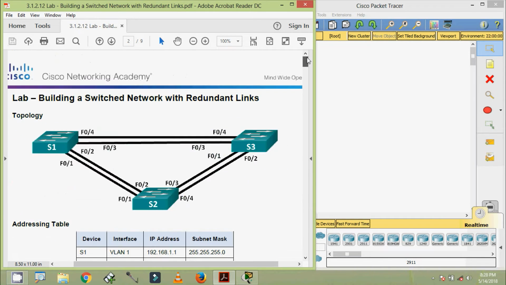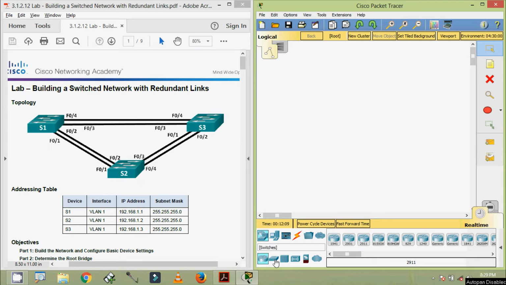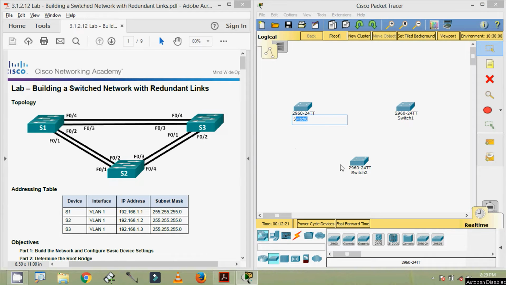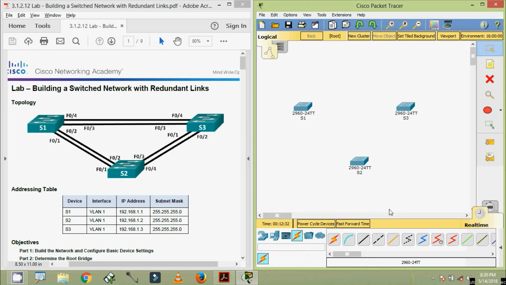So we are going to build and design this topology on our Cisco Packet Tracer. Coming to switches, 2960 switches. And we will rename the switches S1, this is S2 and this is S3. Also we will connect the switches. They are the same devices, so here we have to use a copper crossover cable.